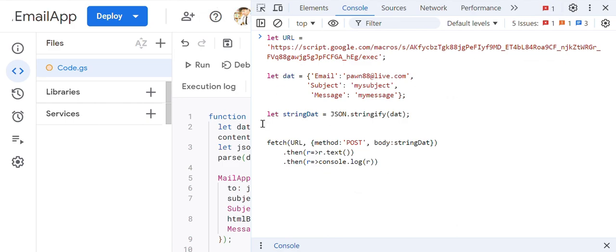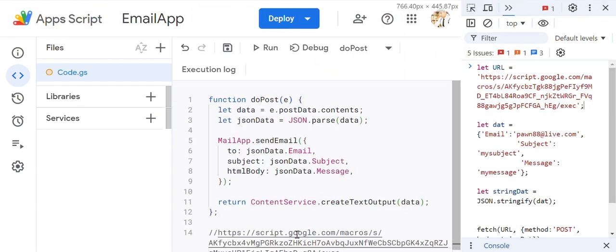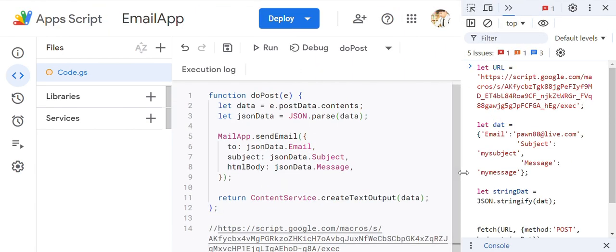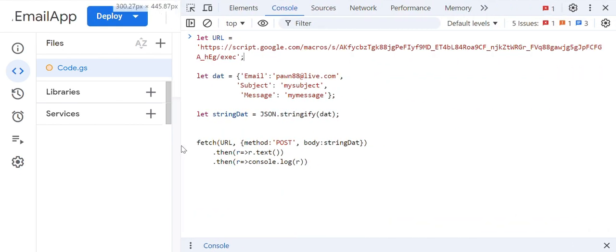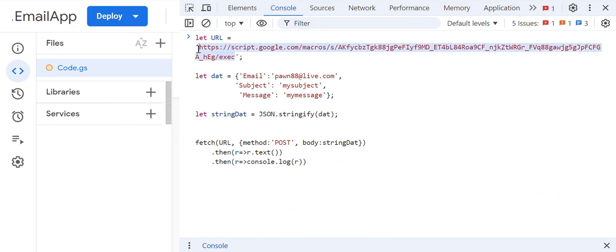So the code here, remember that URL that we previously had at the bottom here? So this URL, we'll be needing to put that into here. So the URL is that. And I made some data. And again, see, this is a dictionary, a dictionary object. So I have email, subject, and message. And I just have my generic email here and my subject. And then I'm going to stringify this data. So all this data will be turned into a string.